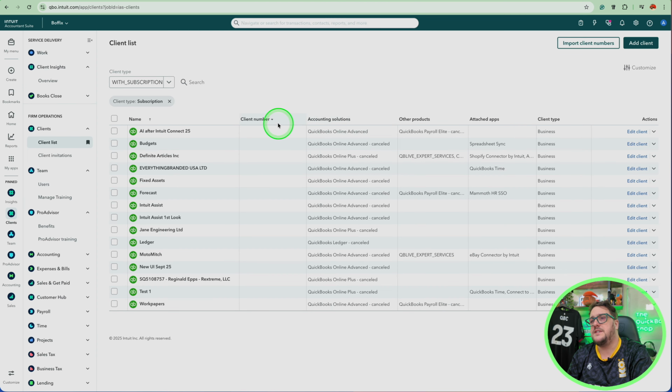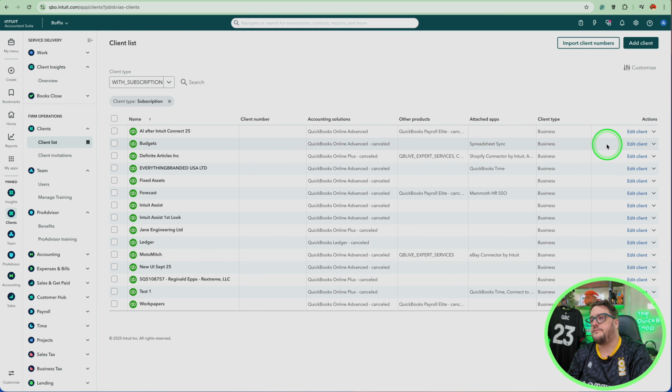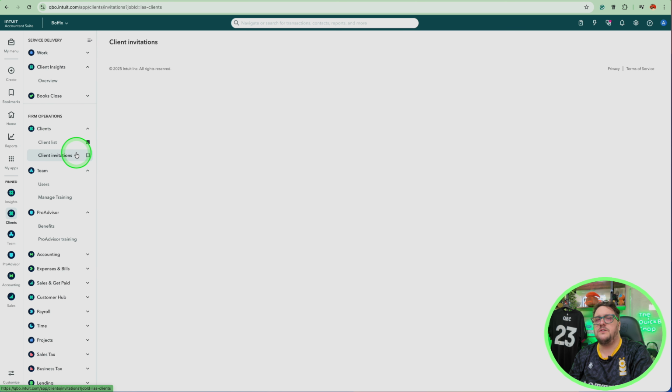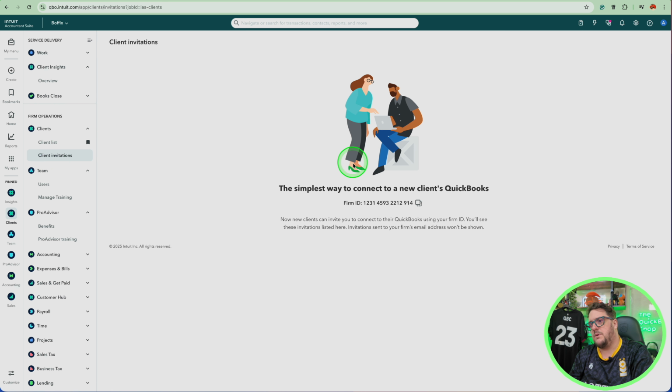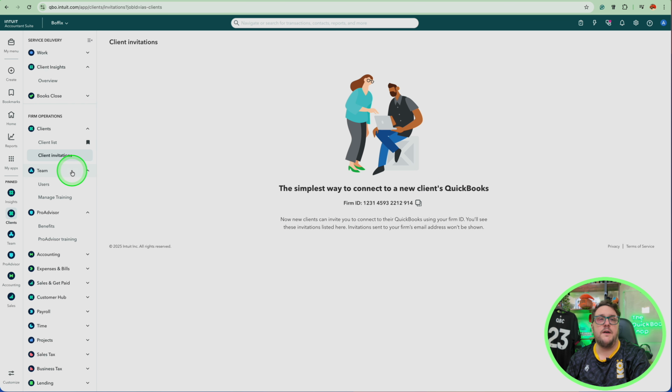Now, the beauty of this as well is that this is far more customizable than it's been. So you've got these columns that we can play around with on the side here. And from an actions point of view, we've got exactly the same functionality. We now have client number to be shown directly there if you want it to be brought in. And then you do also have the opportunity to jump to your client invitations as well. And that's where this new functionality where the client put an invitation on there and bring it over.